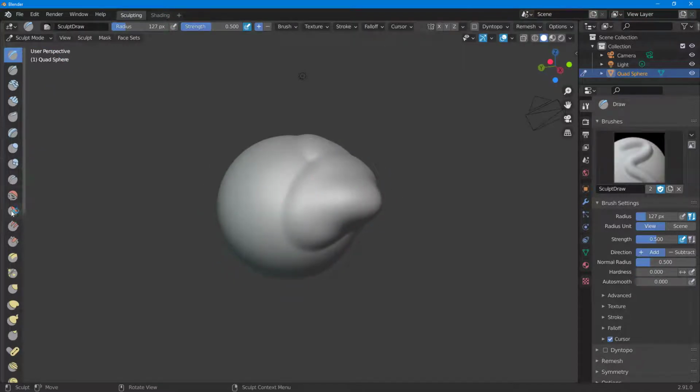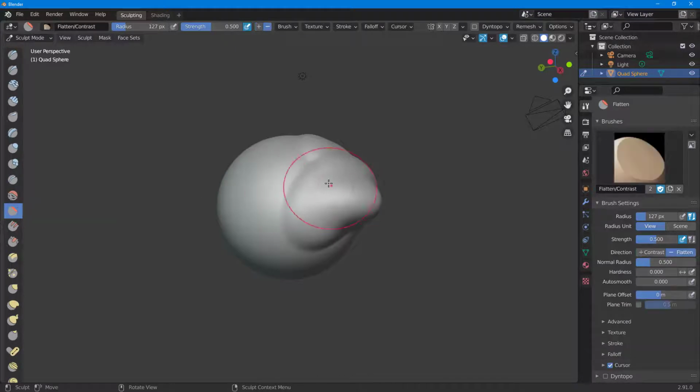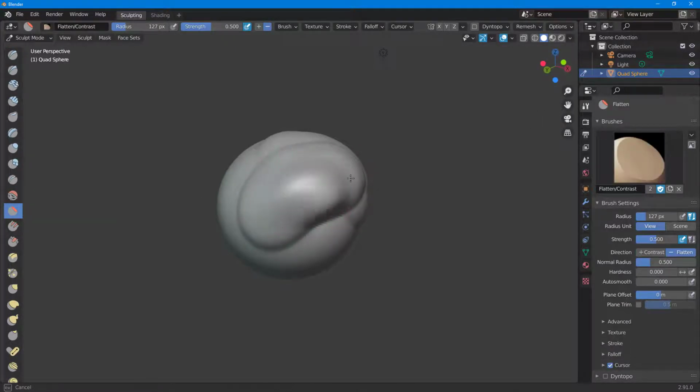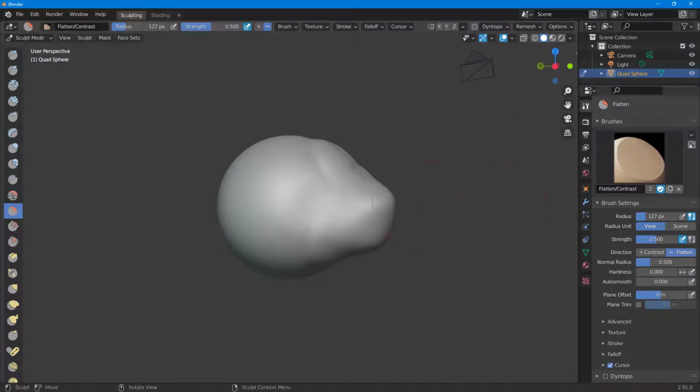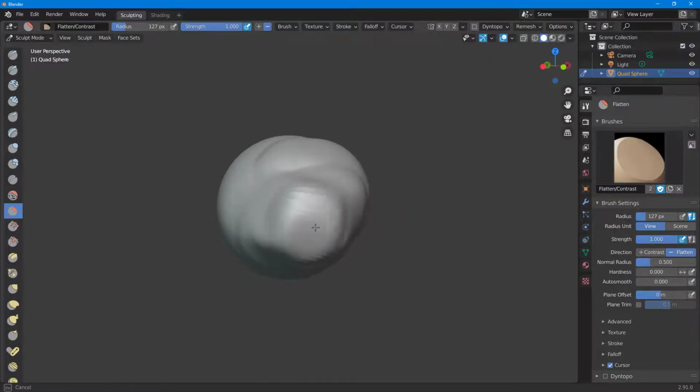Then what I'm going to do is go onto the other red tool, that is flatten. So if I were to go around right here, instead of smoothing, it pushes things down, so it flattens the object down, as you can see right here. So it flattens it down instead of smoothing it around. And you can increase the strength, and it flattens it even further.